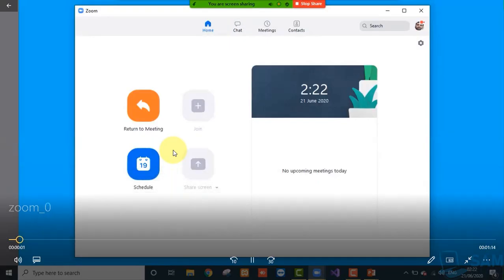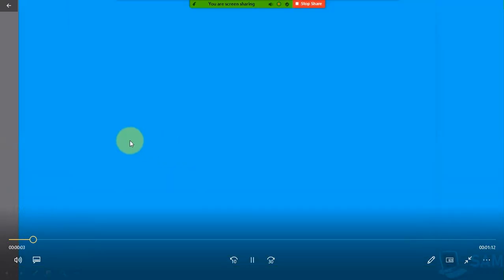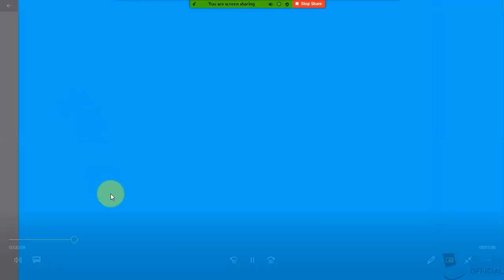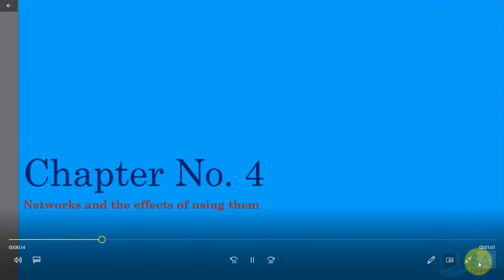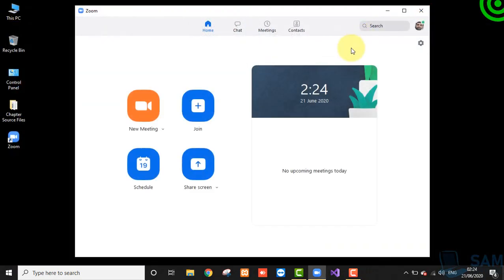Let's see it in action. Look, whatever we did, we started sharing our slideshow with our audience, minimize the Zoom app now, and now we have only the first screen of the slideshow in front of us. Now you can navigate to the next slide. Look, everything is being displayed here. So it was just a proof for you. Now exit this.